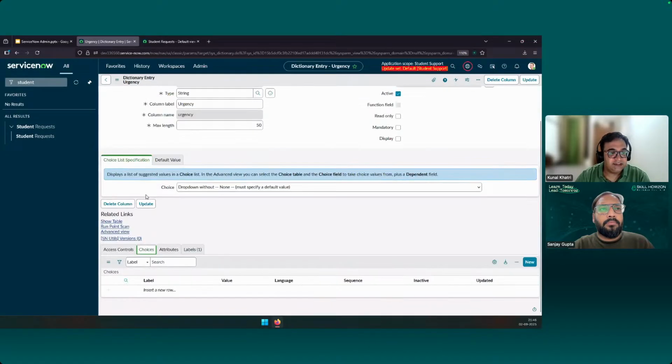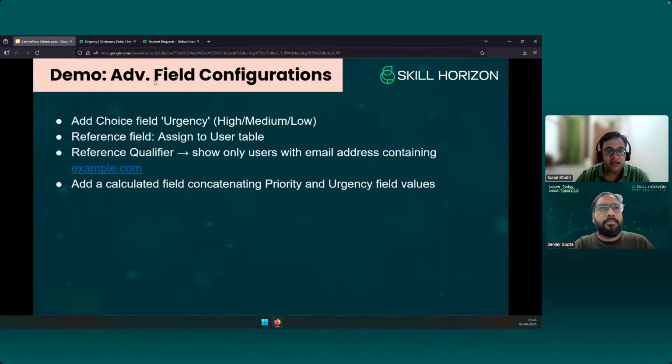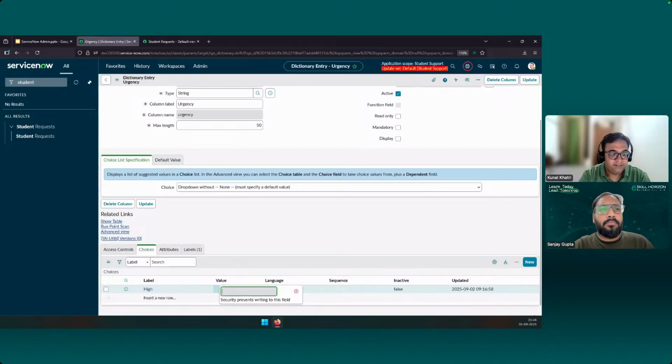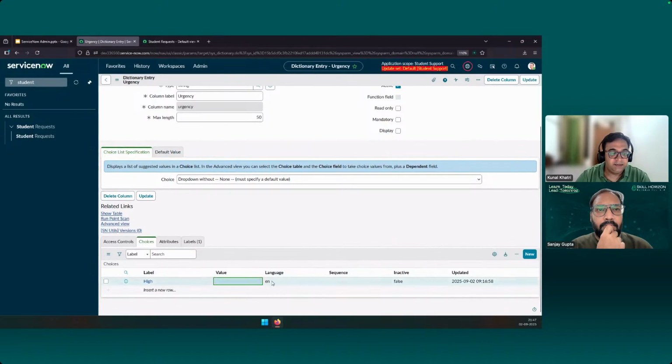Let's first create the choices that the user would have. The choices were high, medium, and low. Let's create that. High. Again, similar to column names and column label, the value is the technical part and the label is just what the user sees. Sequence is just an integer. So ServiceNow will render in order of sequence.